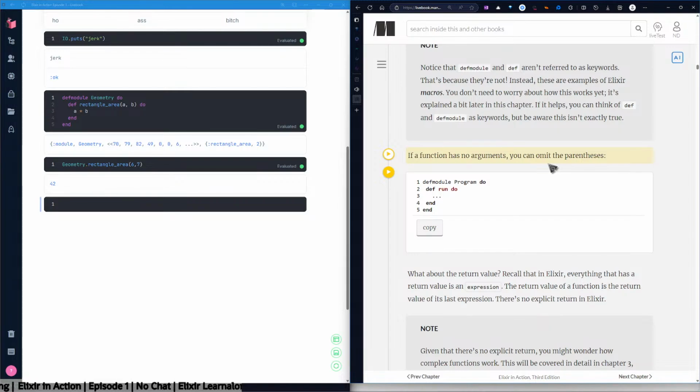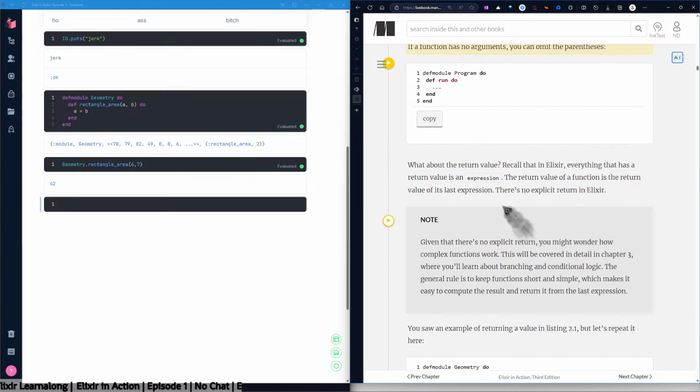Def module program do, def run do. What about the return value? Recall that in Elixir, everything that has a return value is an expression. The return value of a function is the return value of its last expression.